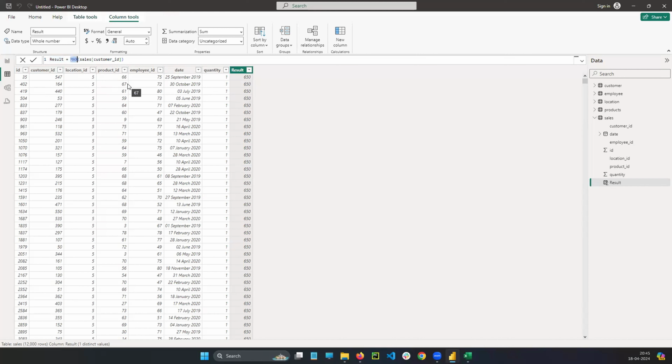In the place of max, you can write min. See here, min. What is the minimum value in the customer ID? 1 is the minimum value in the customer ID. So like that, formulas will be there.